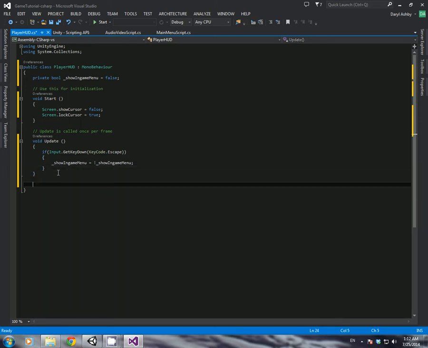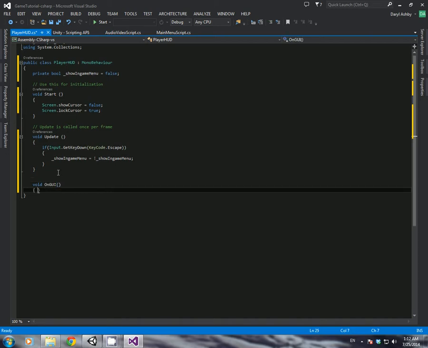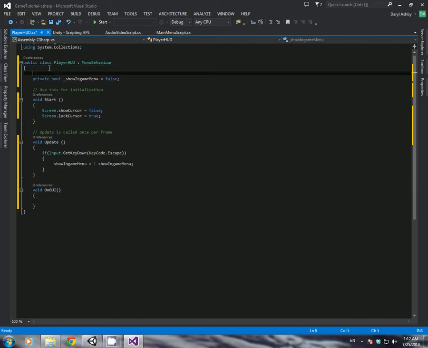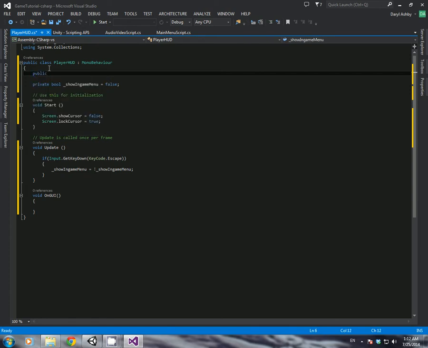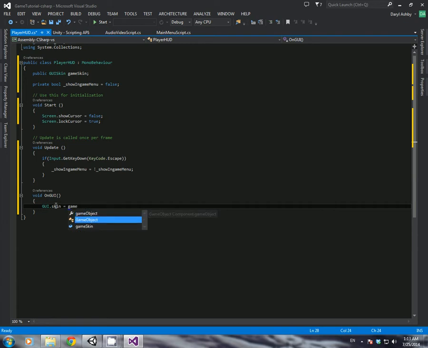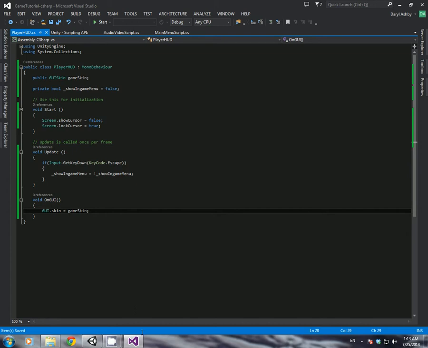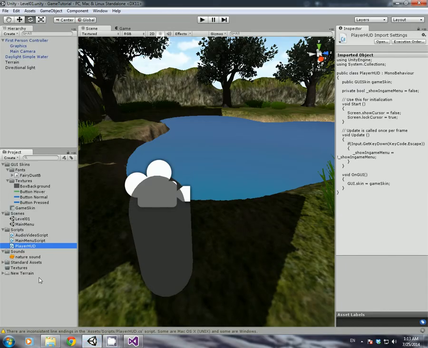Now I want to do void OnGUI, and then what we also need to do at the top here is a public GUISkin gameSkin, just as we did before for our main menu. And then in OnGUI we want to do GUI.skin is equal to gameSkin. Now with that done, just save that off, and then we're going to Unity.